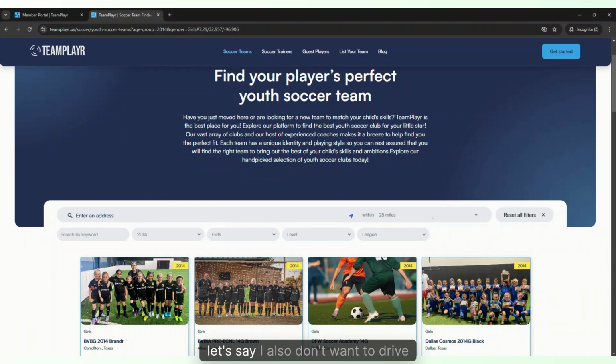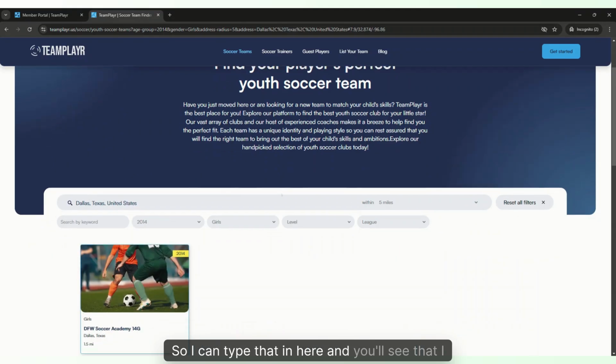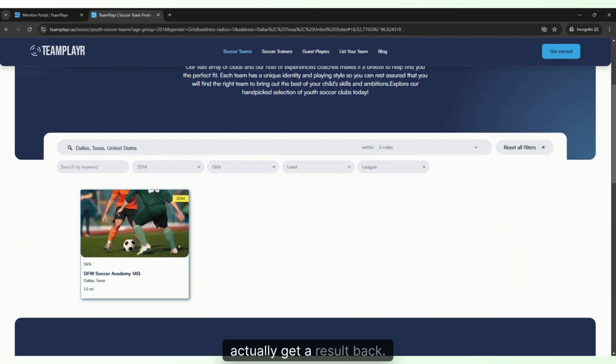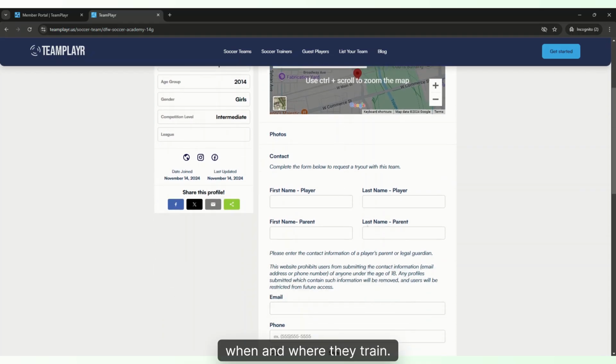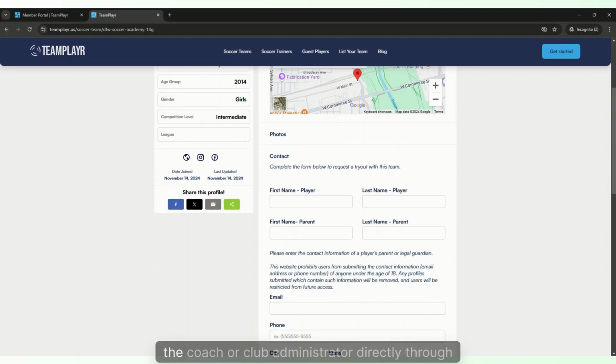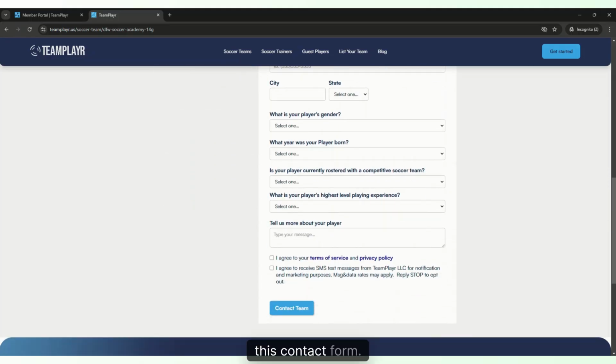Well, that's still kind of a lot to choose from. So let's say I also don't want to drive a super long way to practice. I want something pretty close to nearby where I am in Dallas, Texas. So I can type that in here. And you'll see that I actually get a result back, and that result is the team that I just created as a coach or club administrator. So as a parent, I can now click on the team, and I can get more details about the coach, the competitive level, some description about the team, when and where they train, and I can actually reach out to you, the coach or club administrator, directly through this contact form.